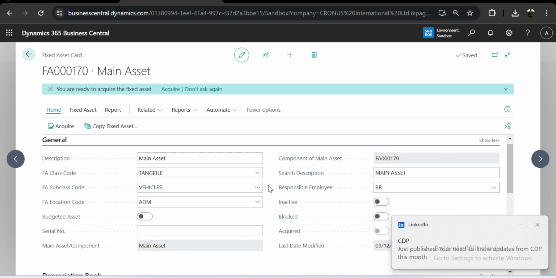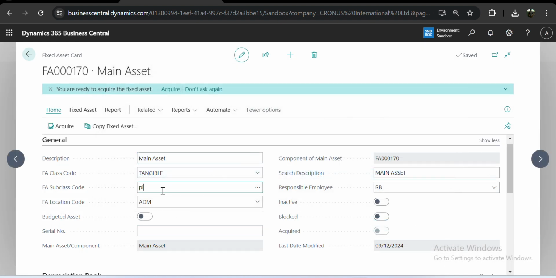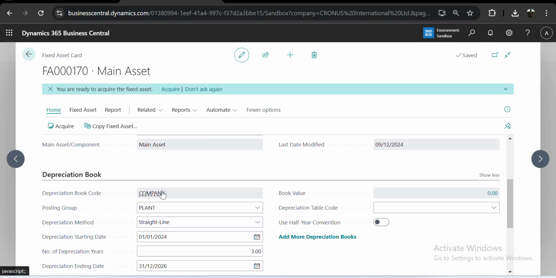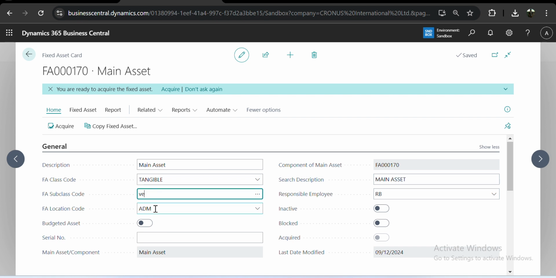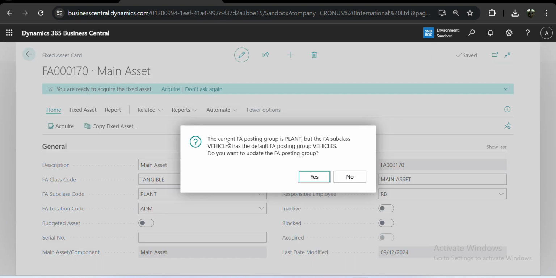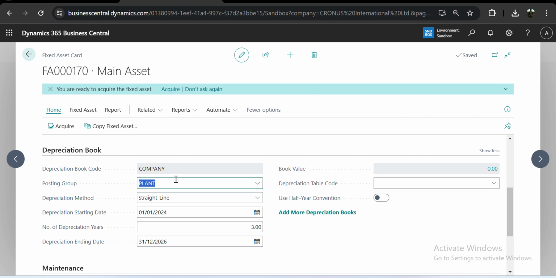For example, this subclass code, if you remember, over here we have already specified the FA posting group. For example, let me just switch it to plant. What it is saying is that it will automatically change it. So this is the benefit of connecting it on this FA subclass level. When I change it, it says the current FA posting group is plant, but the FA subclass vehicle has a default which is different. If you want to keep it different, let's see what happens. If you do it, over here above you can see vehicle, and over here you can see plant. So you can also do that, specifying the subclass different and the posting group different.